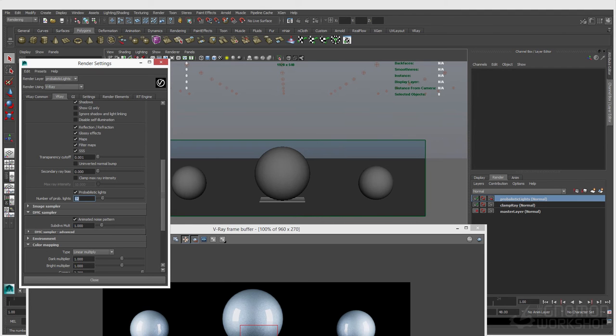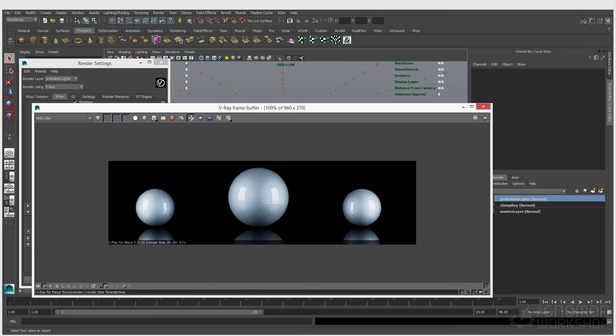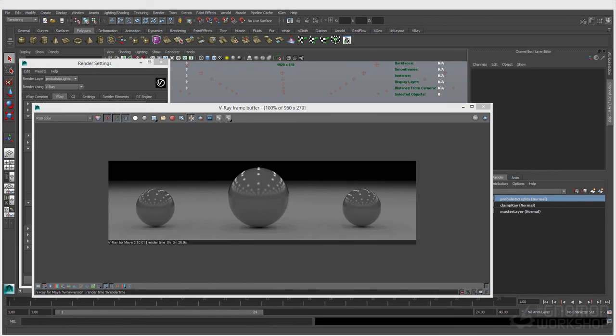So the higher this number goes, by the way, it defaults to 8. The higher that number goes, the less noise there's going to be, but you're essentially introducing more lights, so your render time will go up. So let's see that in practice. First let's turn it off, and I will do a quick render of this scene.